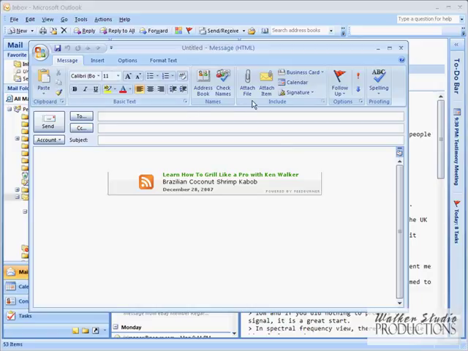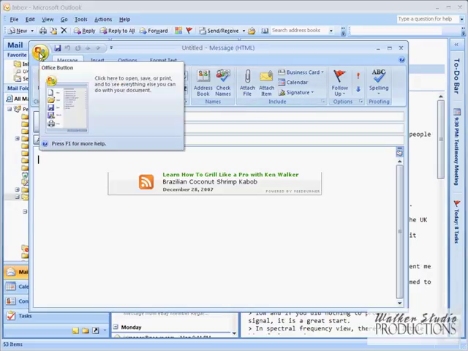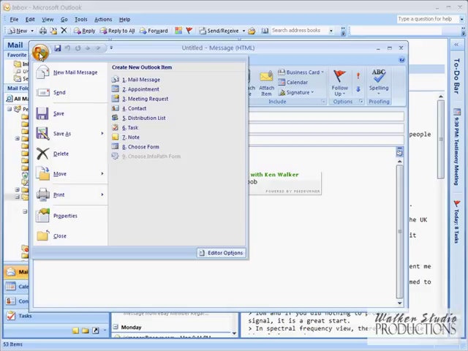Now, along with the ribbon, another new thing that is a little bit different than previous versions is the Office button right here at the top. This is kind of akin to the old File menu. So if you click on this, you will see things that you would typically find in a File menu, like New, Save, Print, all that kind of stuff shows up there.